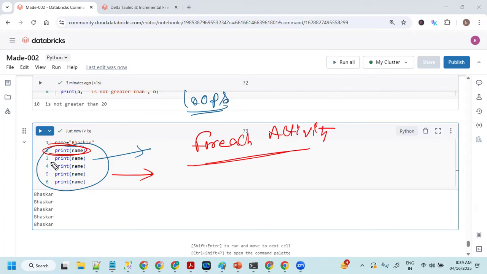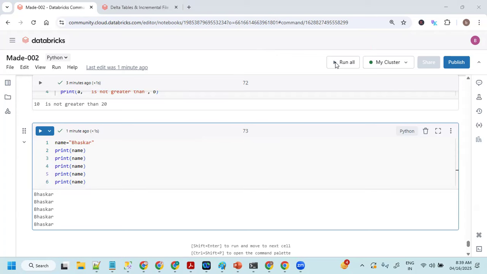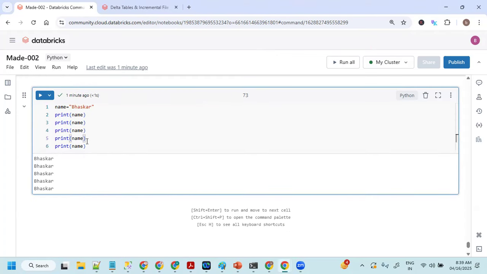Then in data factory, we have only the for each activity. But when it comes to Databricks, we have a while loop also. It is very important. At the same time, it supports infinite loops also. We'll see. So my requirement is 5 times. 5 times I wanted to print it.